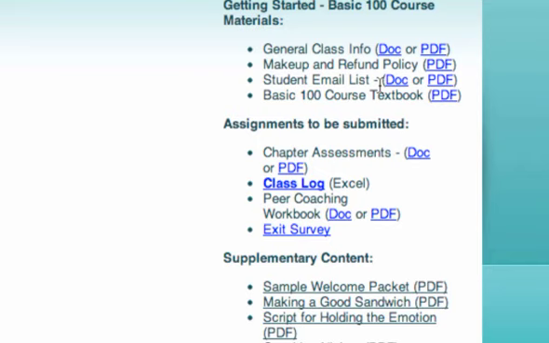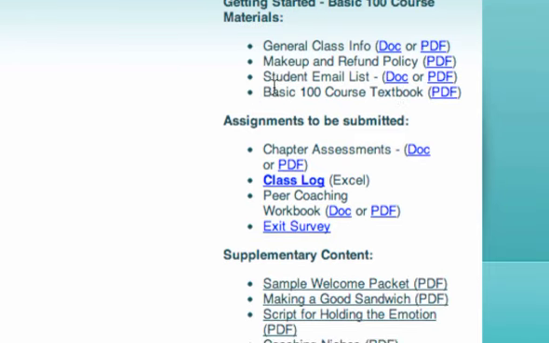Student email list, so a list of contact information for other students. That can be a great place for finding a peer coach or just being able to contact your other peers. Along with the Basic 100 course textbook, which your instructor throughout the course will refer to, that you read that material, and that week's material will be kind of framed around what is covered in the textbook. So make sure that you download all of these and that you have them available and that you are reading them.